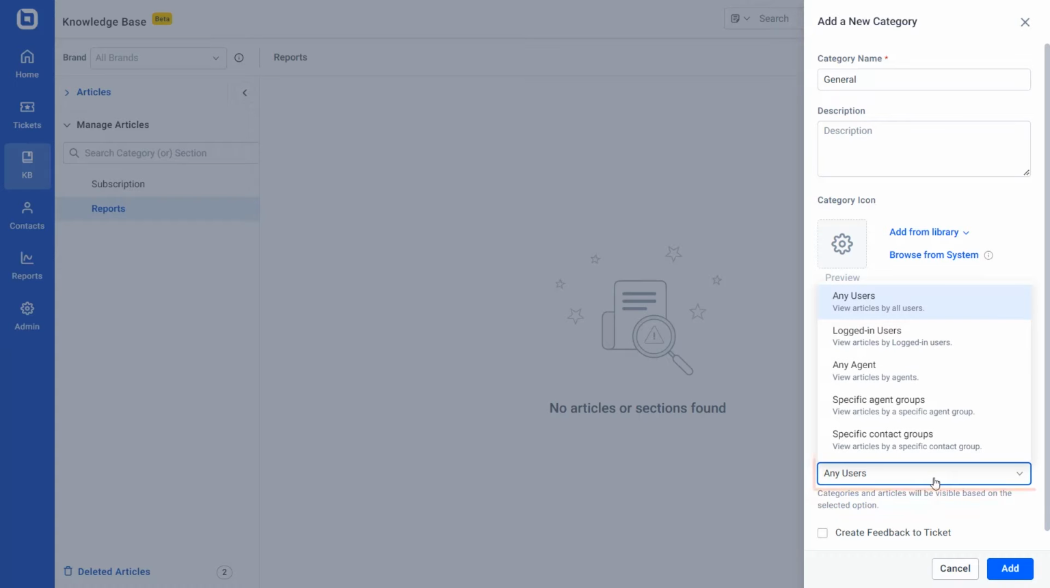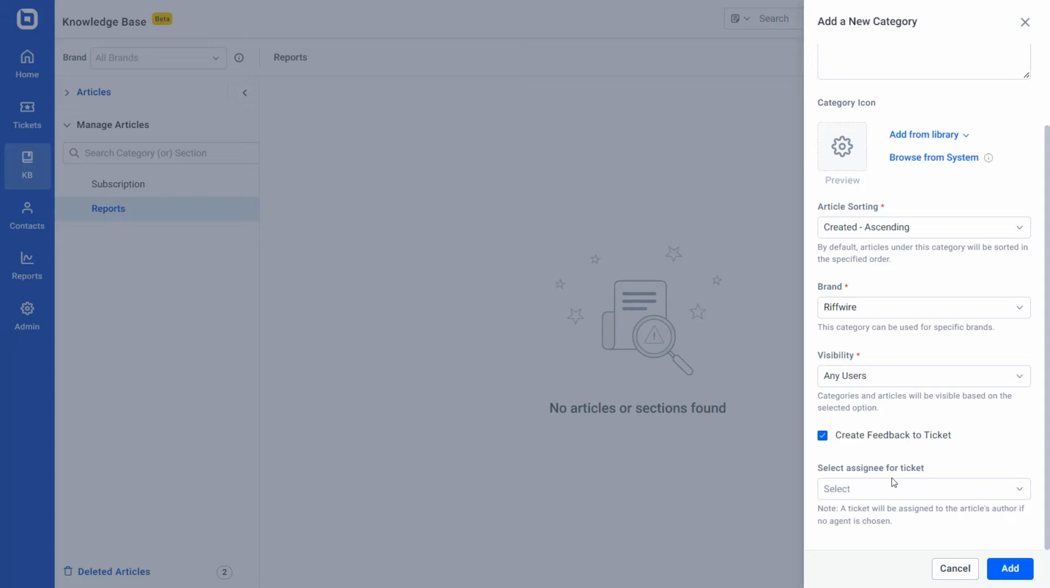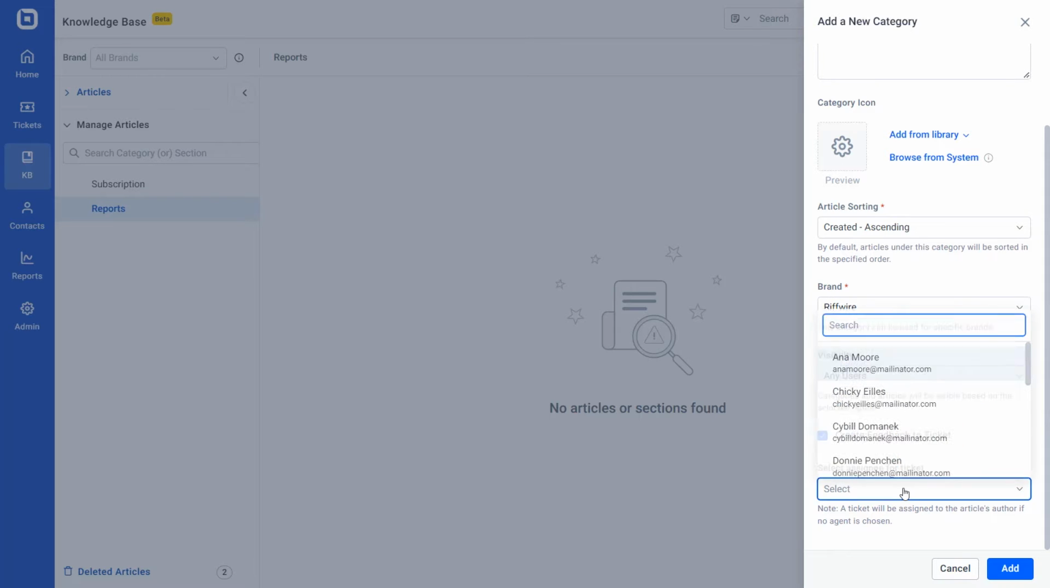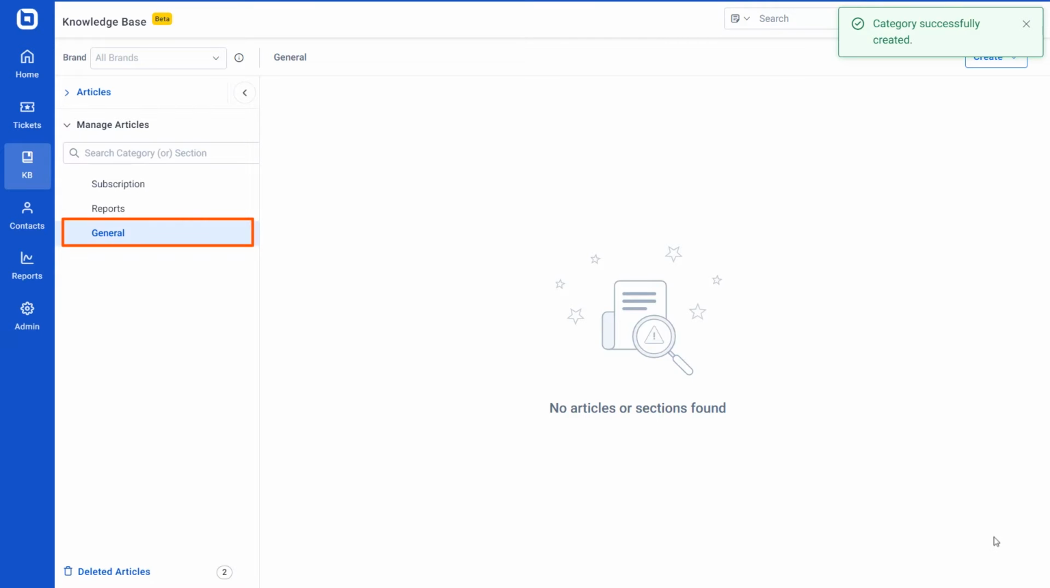Next, choose a visibility option for the category and articles in it. Finally, choose the option to file a new ticket in the ticket module if any unfavorable customer feedback is received. If no assignee is specified, the ticket will be assigned to the author by default. Click Add. A new category will be created.